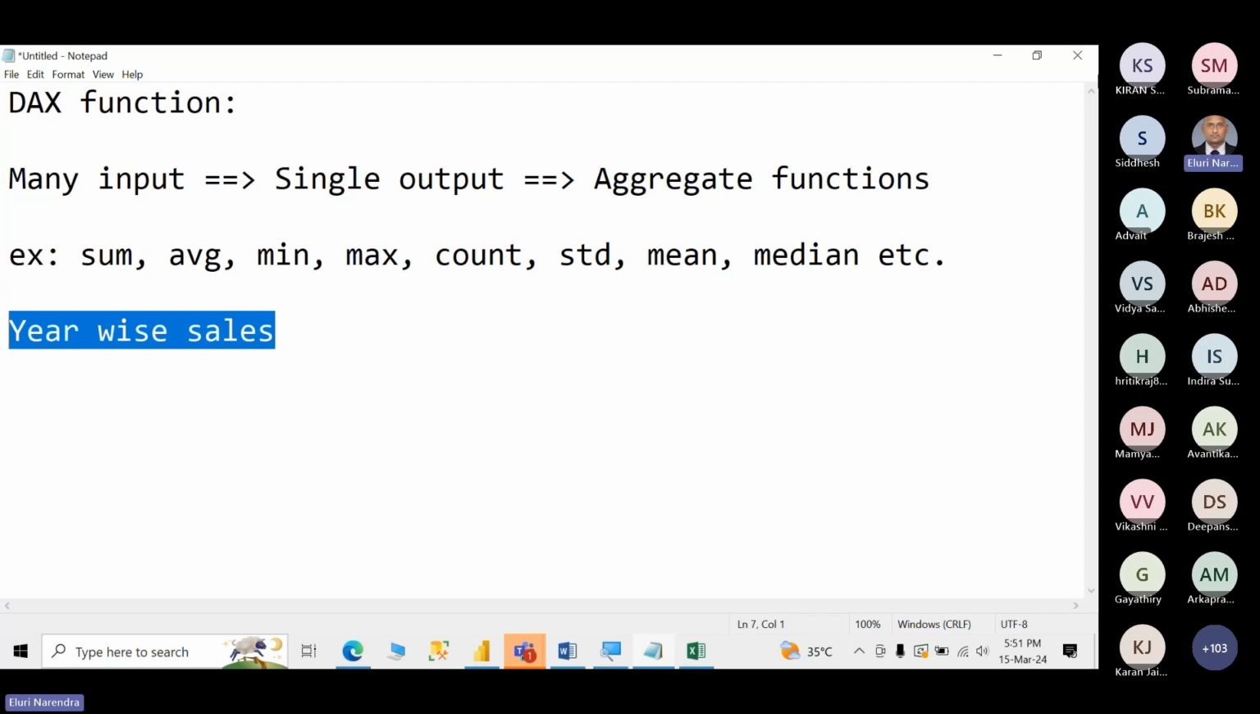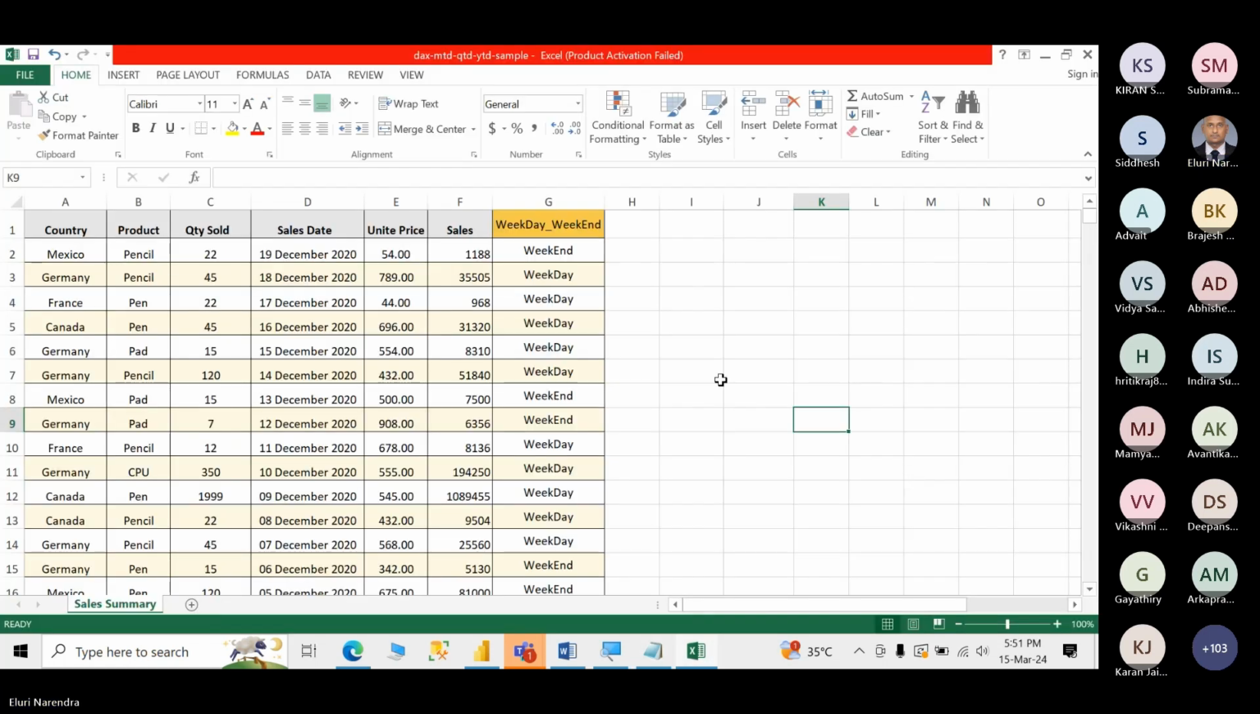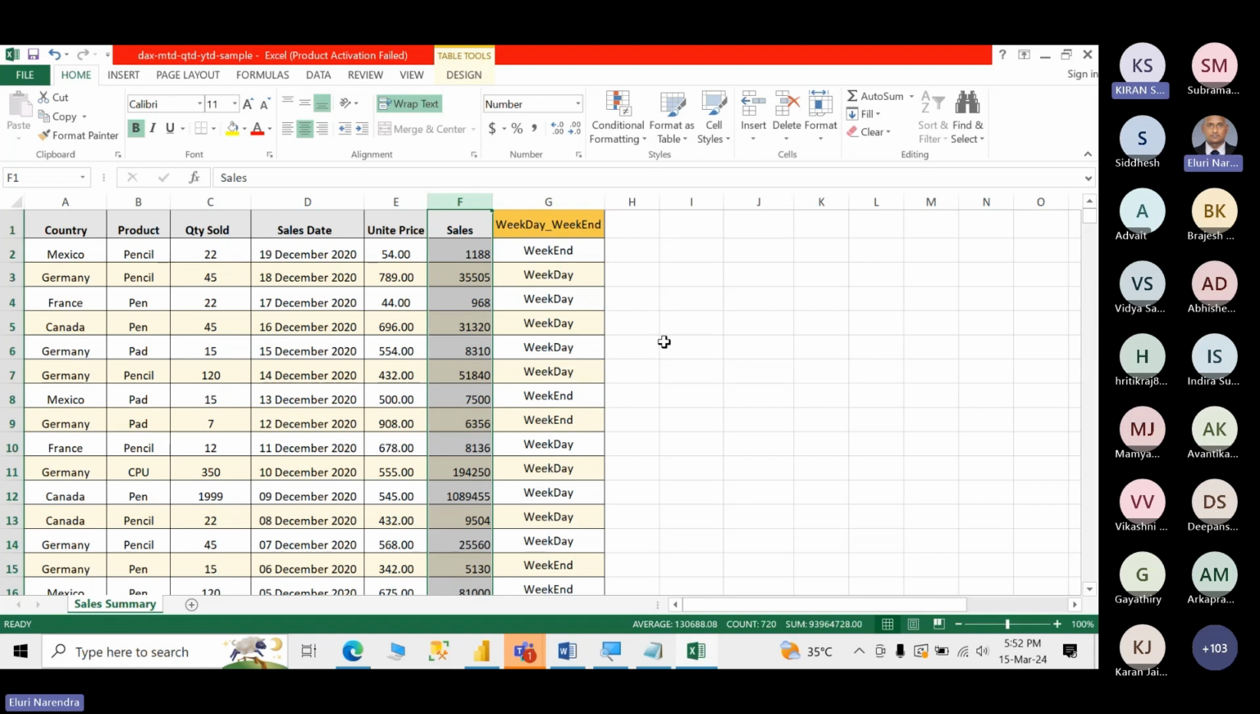So year-wise sales. But do you have a year column in the data set? The sales column is there in the data set. But in this business requirement we have two columns, one is sales and one is year. Look at the data and tell me, do you have a sales column in the data set? Yes, sir. F column is the sales column. But where is the year column? Do we have it in the sales data?